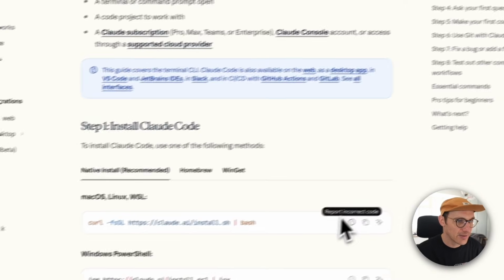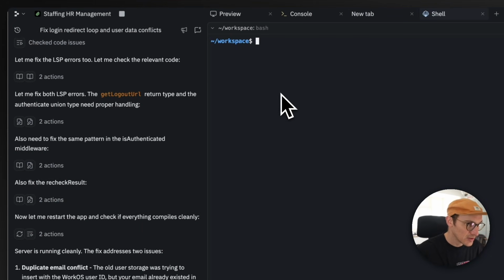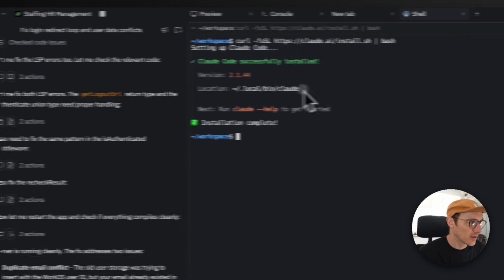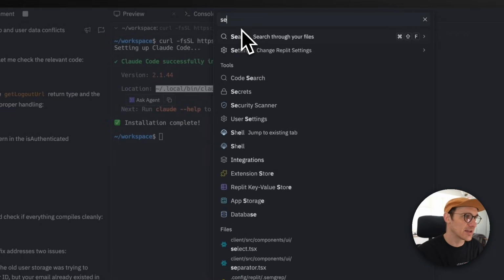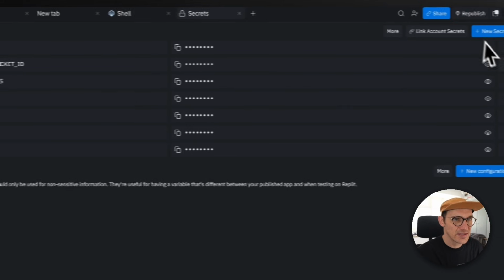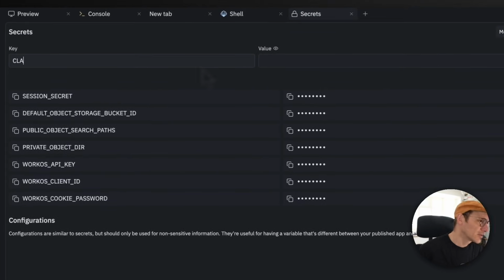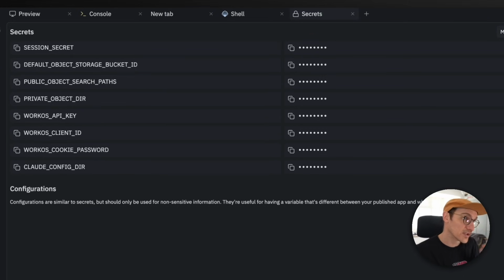Now we're going to run the recommended setup for Claude Code in the Claude Code docs. So we're just going to hit install. And we'll take note of this location here. We'll copy that. And the first thing we're going to do is, again, Command K, go to secrets. And inside of here, create a new secret, Claude config, paste in that there. Add the secret, we're good to go.